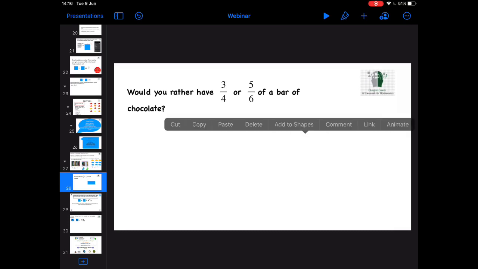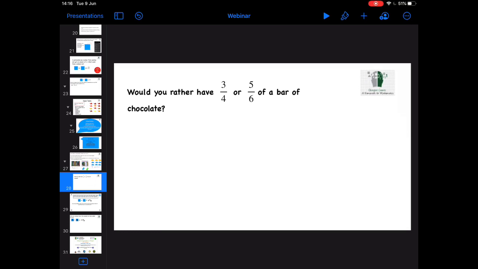So in this example of a question, would you rather have 3/4 or 5/6 of a bar of chocolate? How would you support children to be able to complete that task? How would you provide challenge? Just have a wee think about that for a minute. So one way that we could differentiate that is to change the fractions. Could be, would you rather have 1/2 or 1/4 of a bar of chocolate?